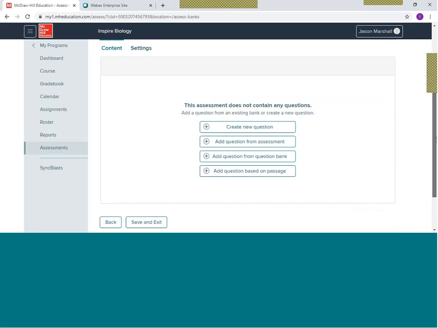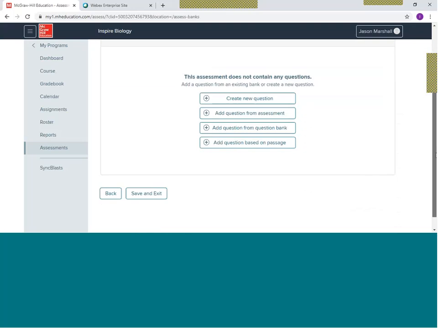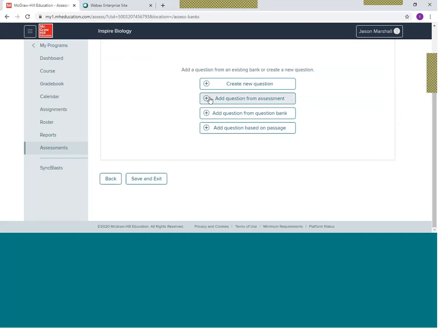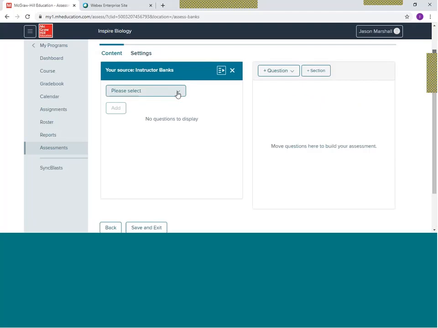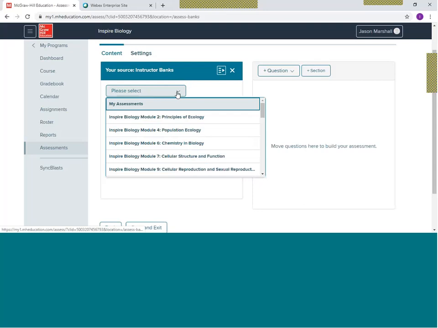So the first thing it's going to ask me is, okay, where do you want to pull these questions? Now, if you're like me, I don't want to recreate the wheel if I don't have to. Does McGraw-Hill have a bank of questions that I can pick and choose from? Then I can take a look at them and maybe choose some but not others. I'd rather start that way before I create my own test questions. If you're thinking like me, what you want to go to is Add Question from Assessment. What it will do is pull up all those pre-made tests that we have in our bank, and you could choose which ones you want to pull from.